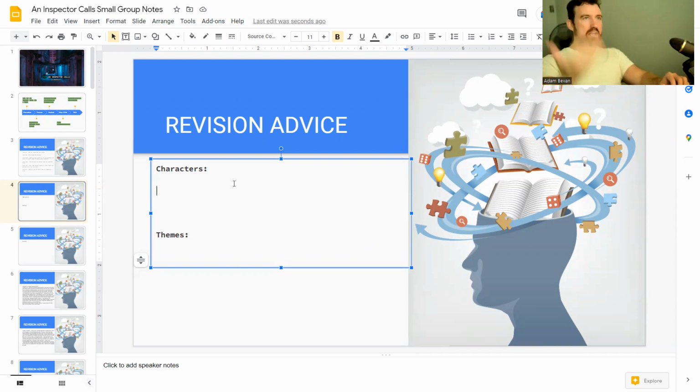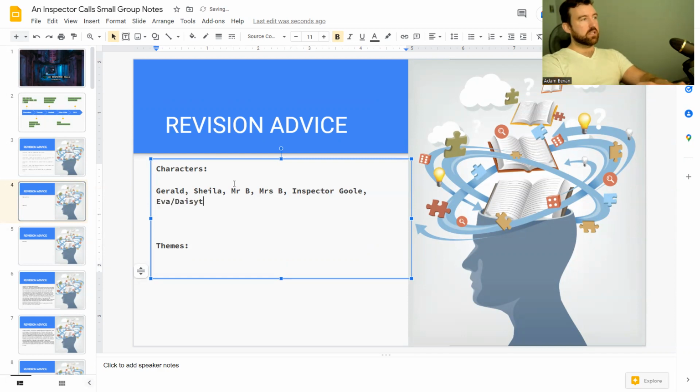So we're mapping out the characters and themes. So you've got Gerald, you've got Sheila, you've got Mr. Birling, you've got Mrs. Birling, you've got the inspector, you've got Eva, also known as Daisy, you've got Eric. Now, I wouldn't really worry about doing this for Edna and Alderman Meggarty. I think that they're very small characters. But if you really wanted to be thorough, you could talk about them as well.